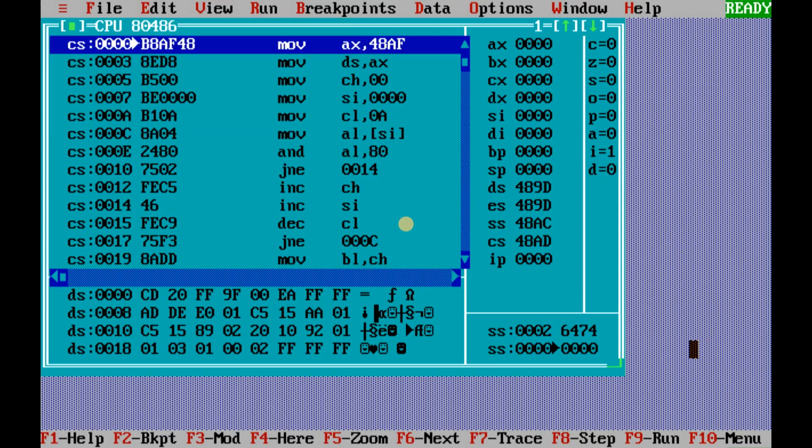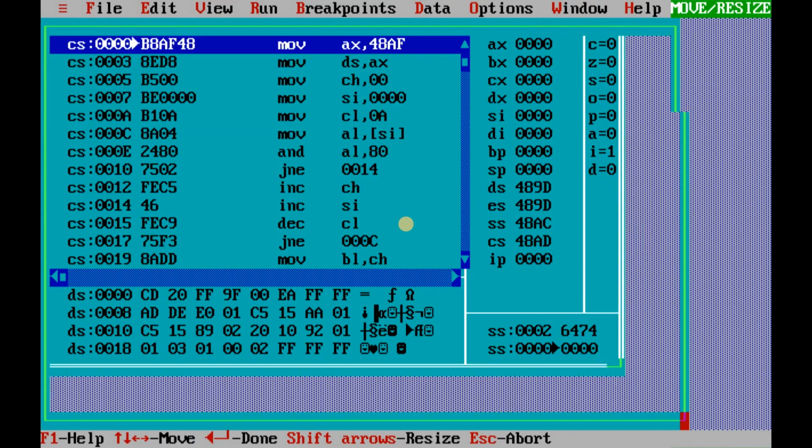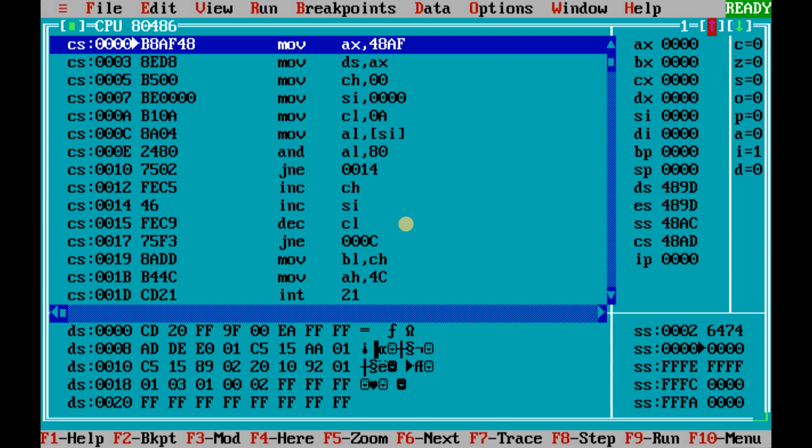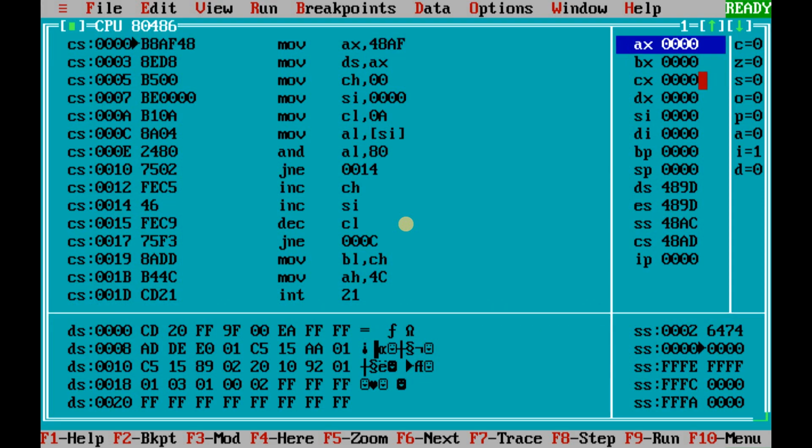Here observe carefully the AX register and CX register. In the CX register, CH will maintain the count of positive numbers and CL register will maintain the count of numbers to be checked. Now it will be done with the help of F8, single stepping, so go on pressing F8.